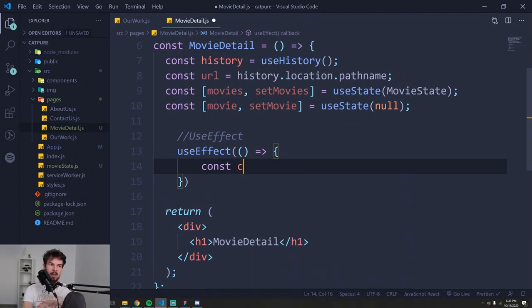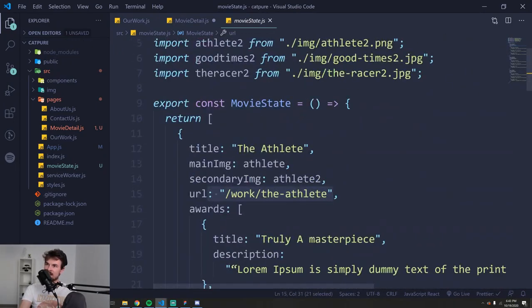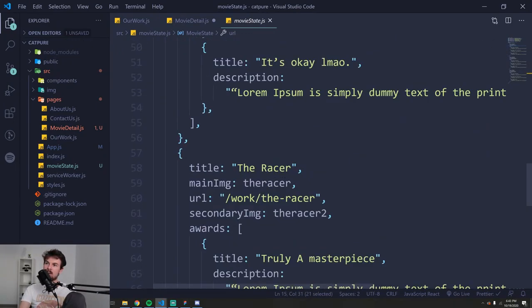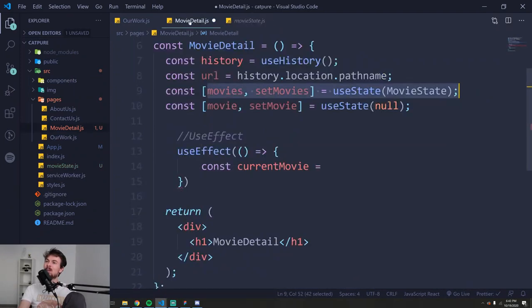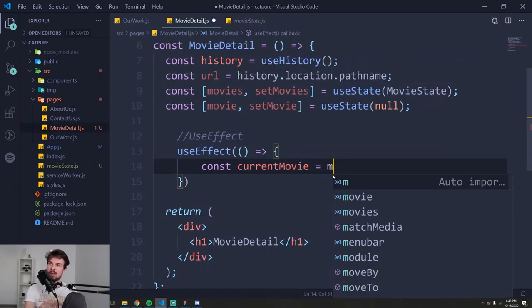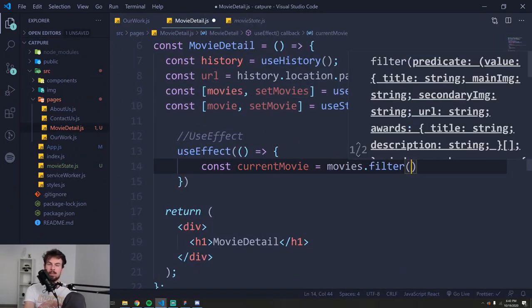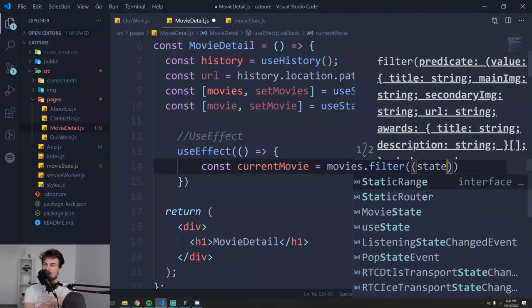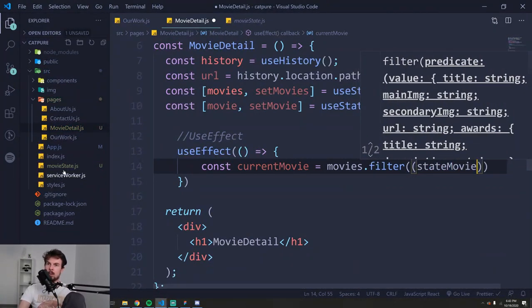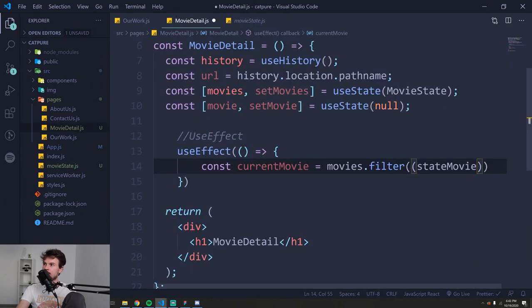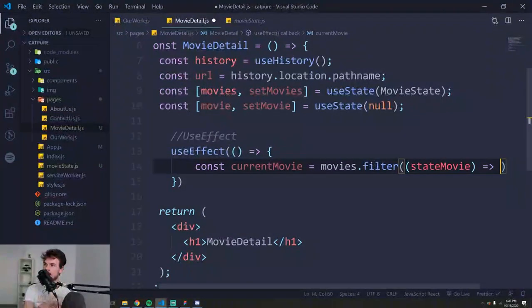So what I want to do here is say const current movie and set this equal to, I'm going to grab the whole movies state here. So all the movies in here, and just find out which movie we are on. So I'm going to say movies.filter, and here we have access to the state movie. So all of these, we have access to them. And then here I'm going to run an arrow function like that.